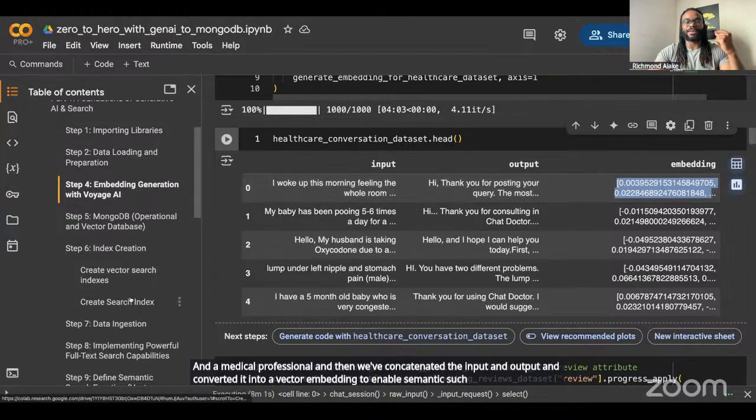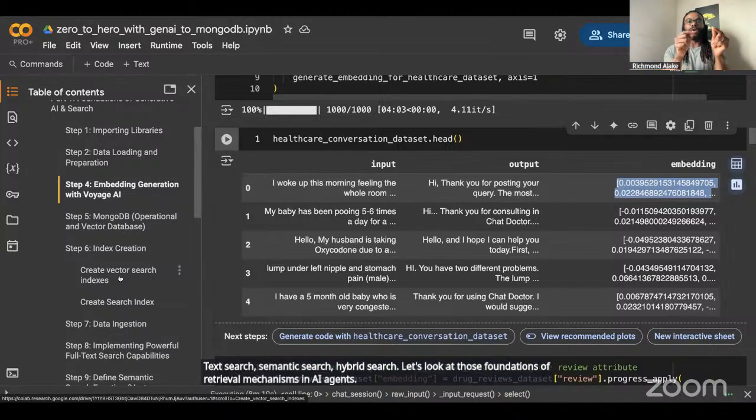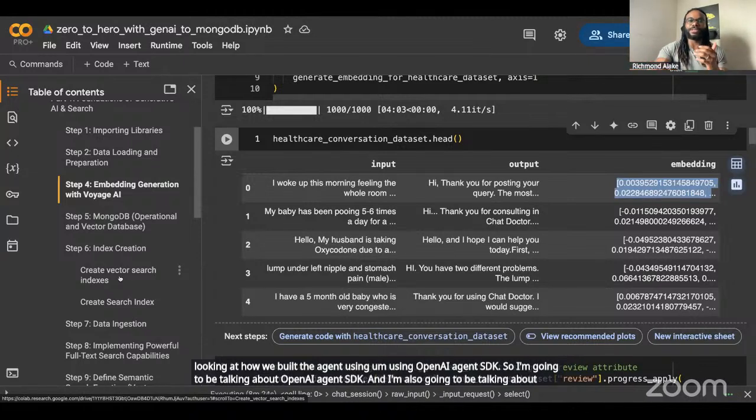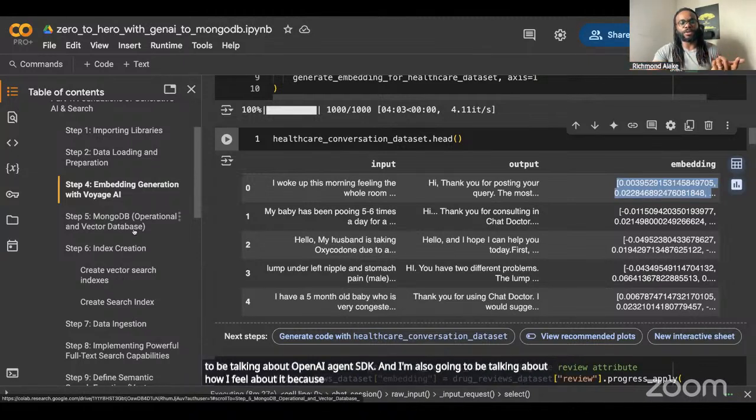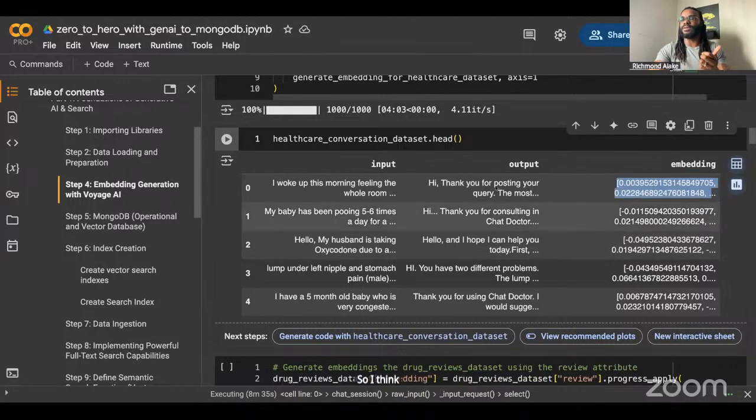Now, I said text search, semantic search, hybrid search. Let's look at those foundations of retrieval mechanisms in AI agents. And after we do that, we're going to look at how we built the agent using the OpenAI Agent SDK. I'm going to be talking about the OpenAI Agent SDK, and also about how I feel about it, because I've used the Pydantic AI framework and the LangGraph framework. So I'll give some opinions on things as well.